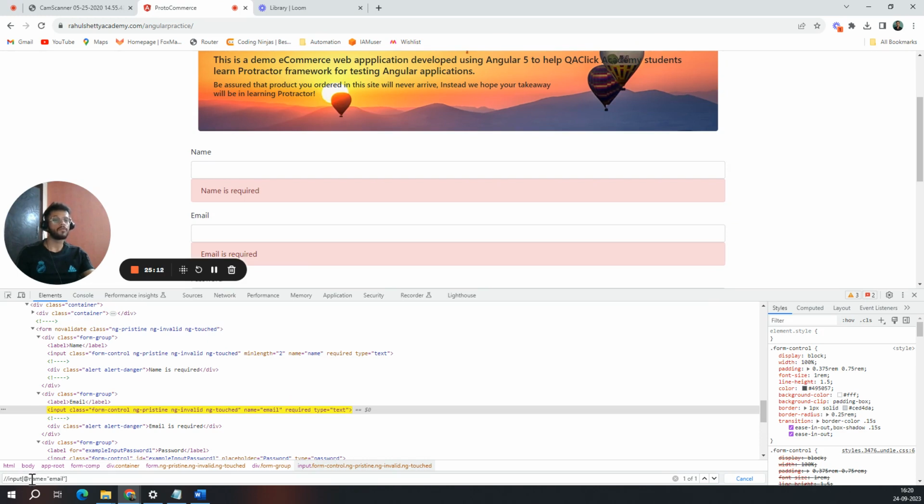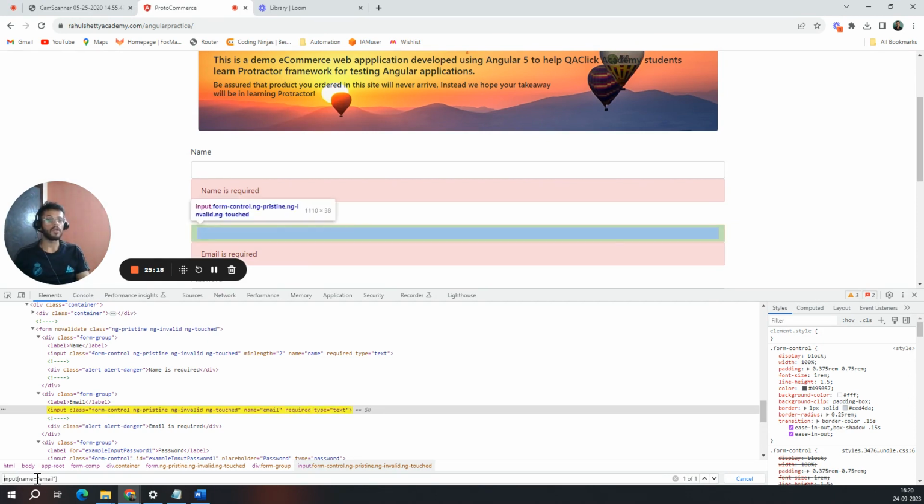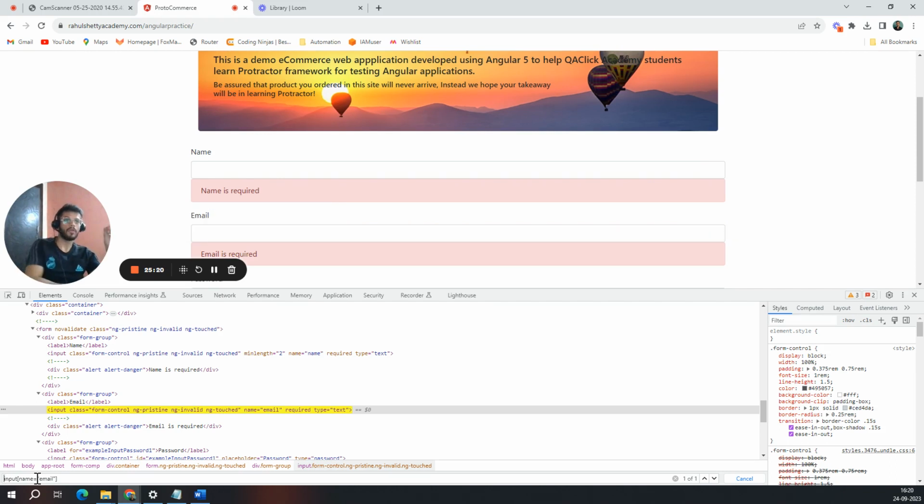The only difference between these two is that in CSS selector we don't use at the rate, and in XPath we don't use a double slash. There's a reason behind that. I'll tell you in the next session. So this is how we write CSS selector and XPaths. Okay, so I hope this is clear.